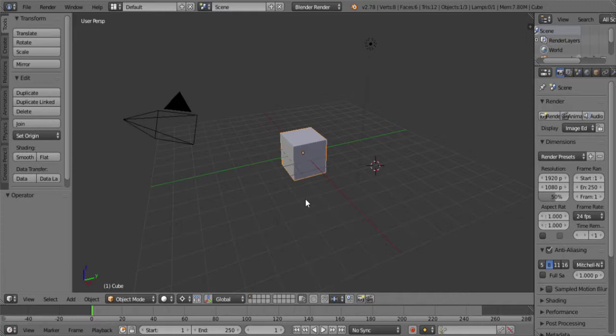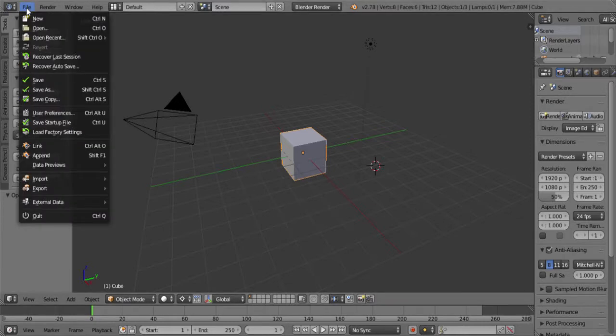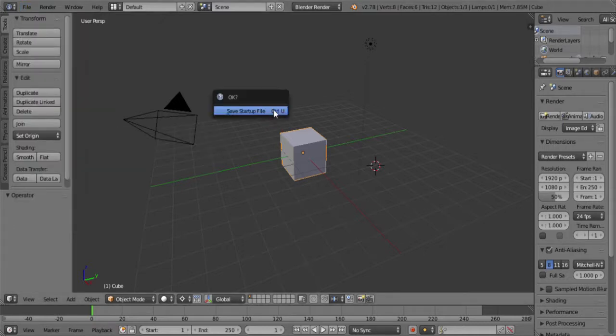Each time you start up with a new file, you have to do that. So we're going to File menu and Save Startup File, Control U. I'm just going to press Control U, Save Startup File. Now you don't need to do that anymore.